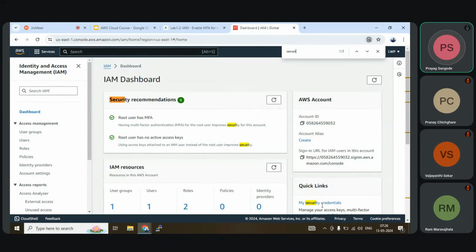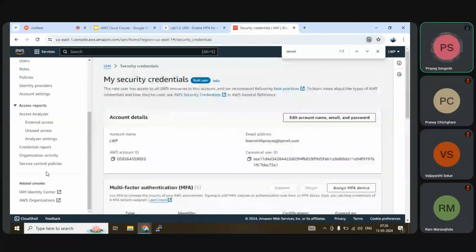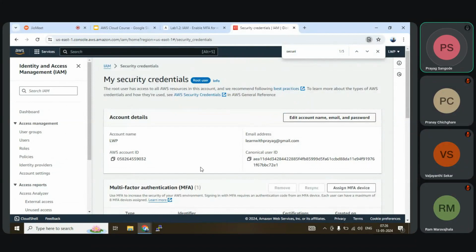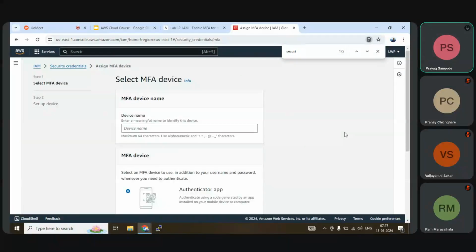So by default when you create it, I'm not getting it here. So I've clicked on security credentials. If you see, I've already added an MFA device, that is a virtual device, that is my mobile. What we can do is just click on assign MFA device. You'll get a screen like this. You can see AWS root, this is a root account, and if you have any other name you can add it.